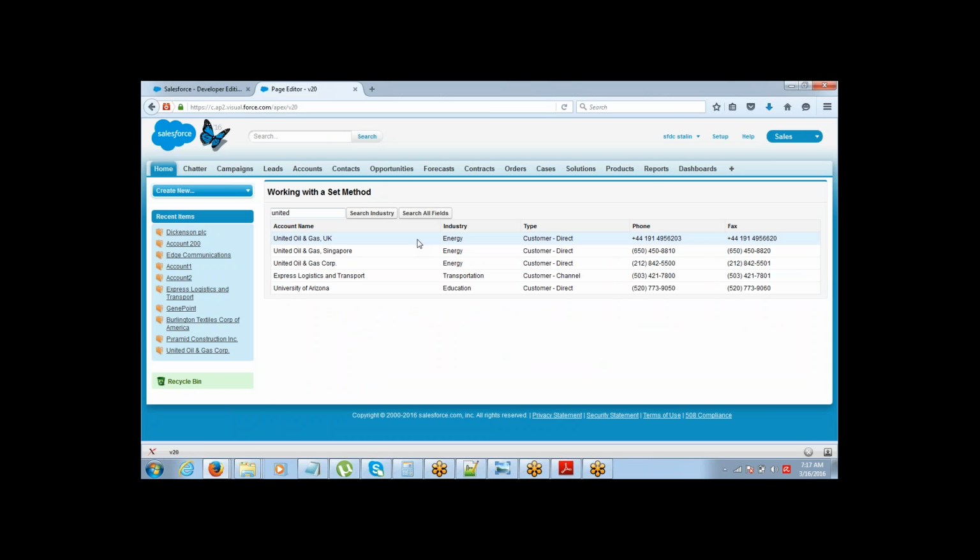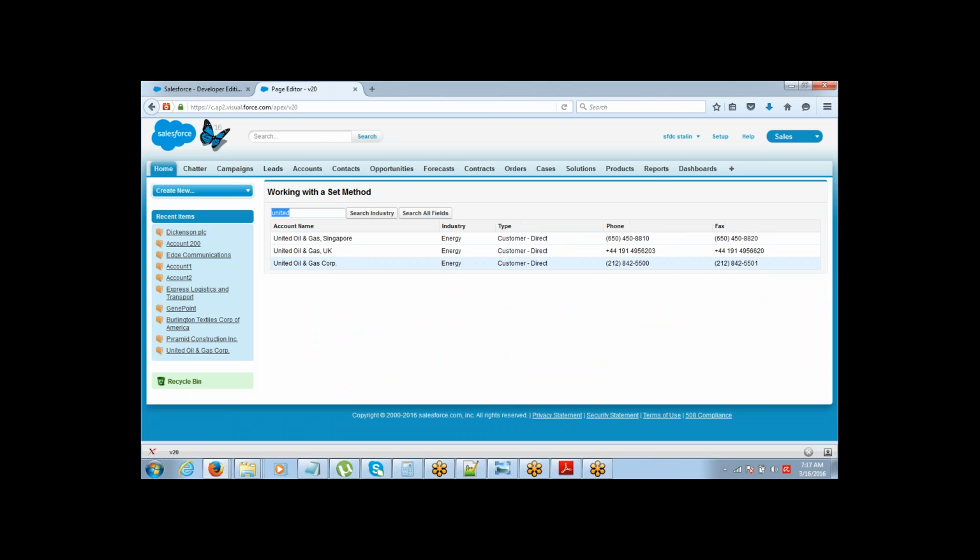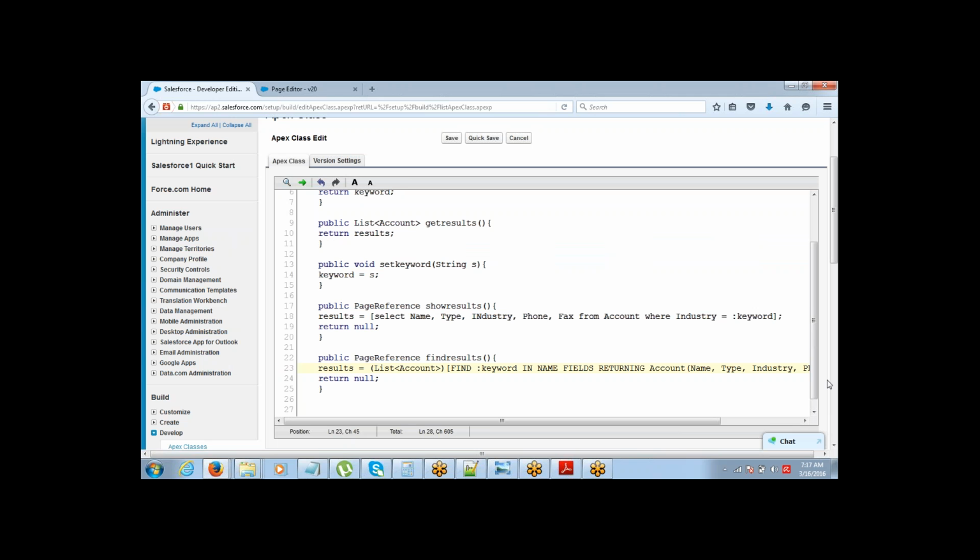Now if I put the same keyword and click on search all fields, see, now it only shows the records where United appears in the name. So this time it has only searched the name fields. Got it? That's how your SOSL query is going to work. Depending on your requirement, whether you want to perform a search in all the fields or you want to do a search on a specific field, you will decide whether you need a SOQL query or an SOSL query. Let me know if anyone has any doubts here.